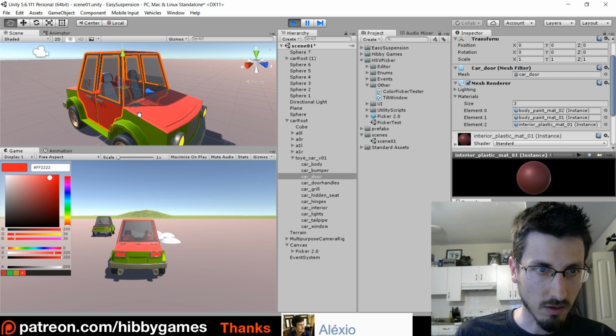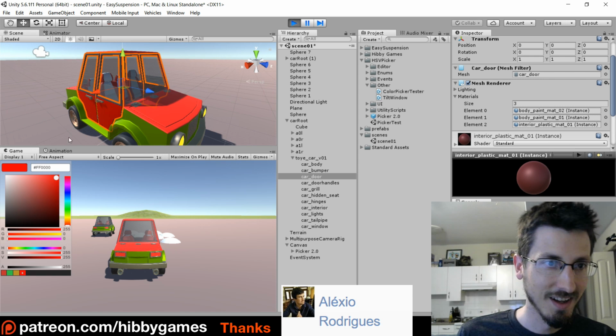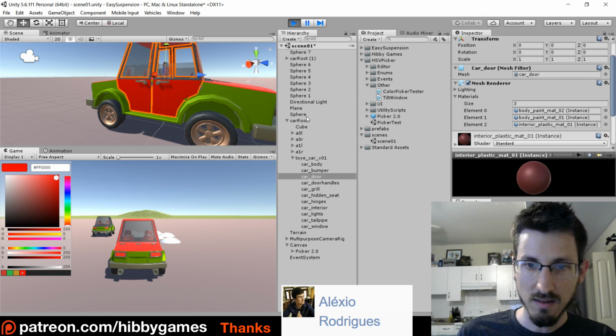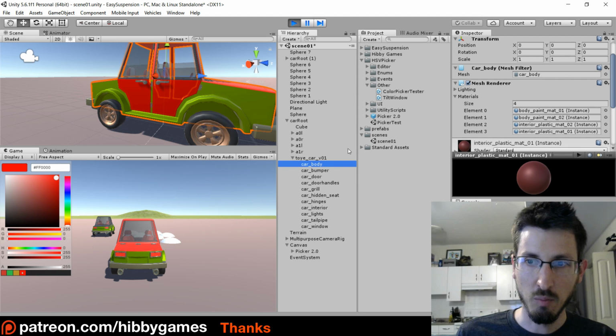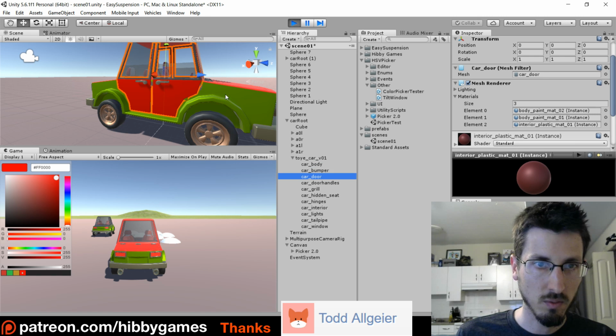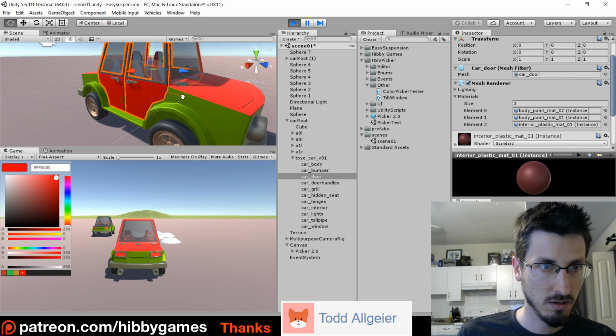So now it's doing the hood on the car, but it's doing the correct part on the doors. So we need to tell it that on the car body we want to do the first one, and on the car doors we want to do the second one.